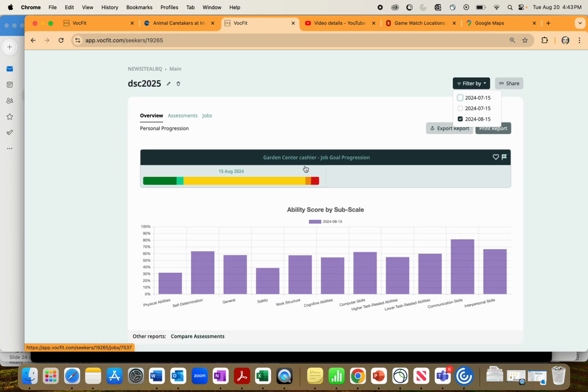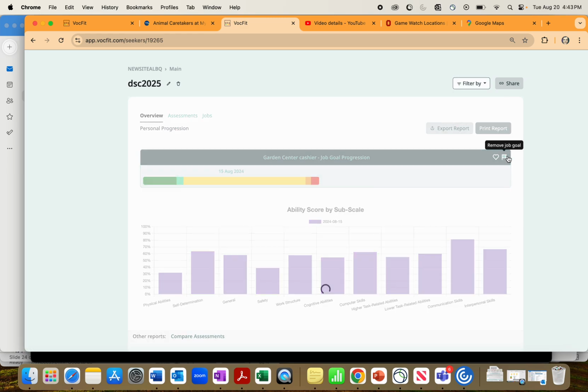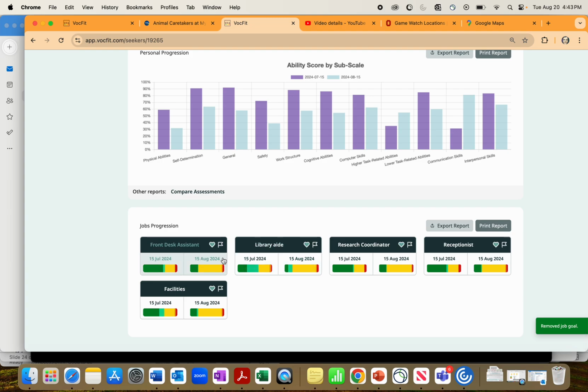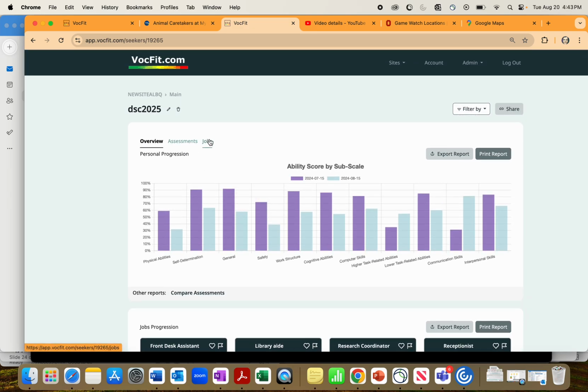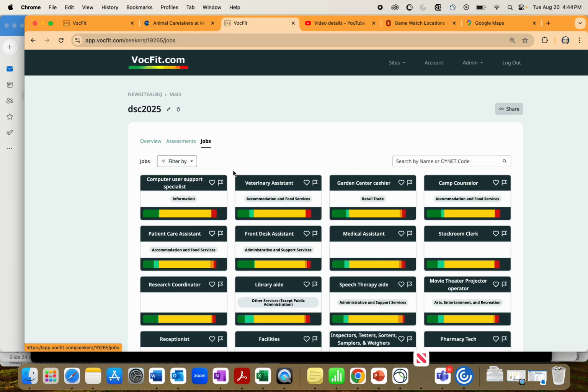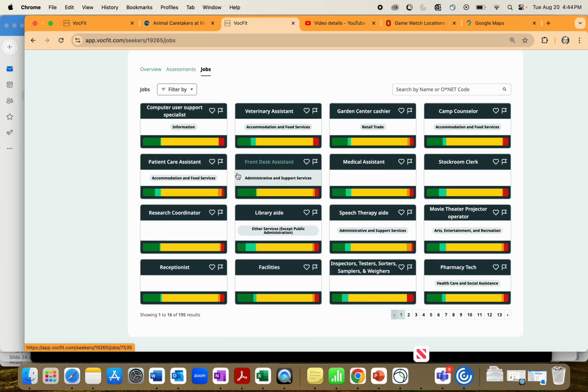Currently, they have a job goal as a garden center cashier. So I'm going to remove that job goal, and we're going to unheart these, and I'm just going to show you how we add this information to look at how we create the job matching reports now. So I'm going to jobs. So this is how well suited they are for the jobs that they're in there.